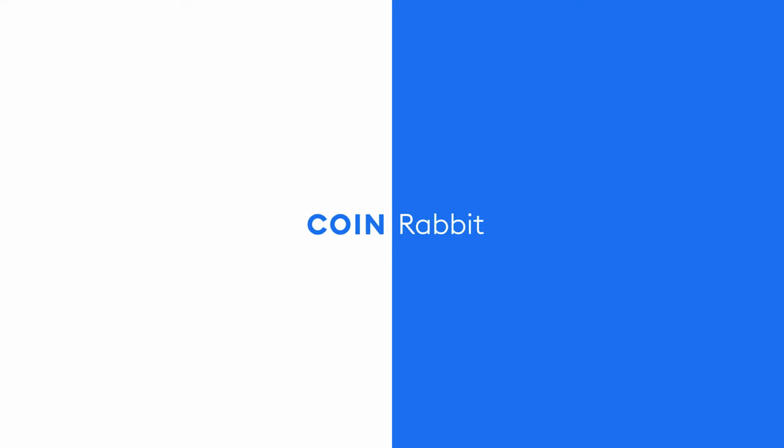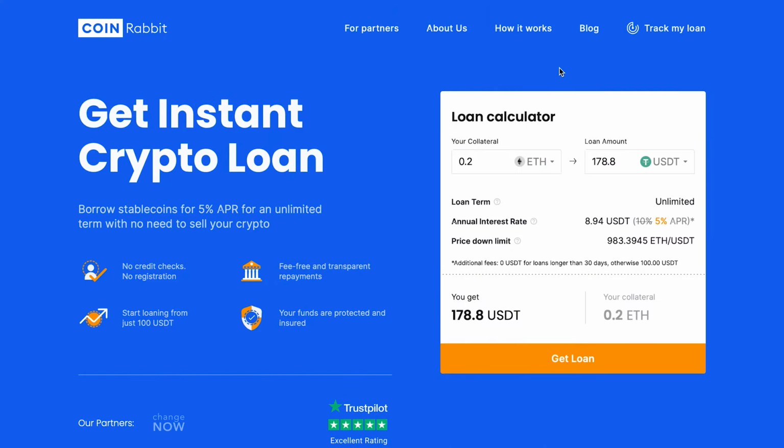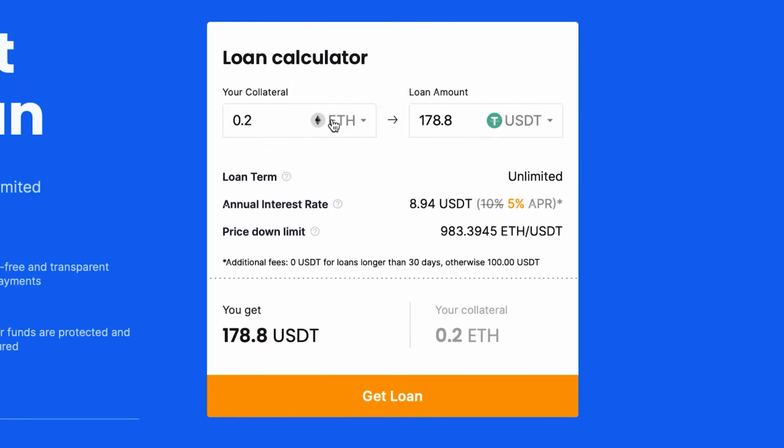Hi everyone, this is CoinRabbit and today I'll be showing you how to get an instant crypto loan. Firstly, let's take a look at the loan calculator.